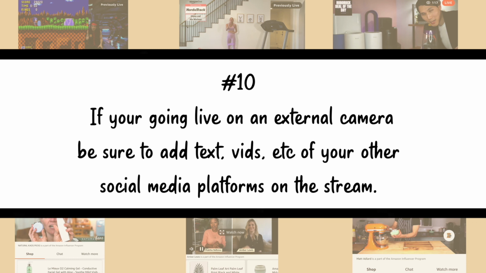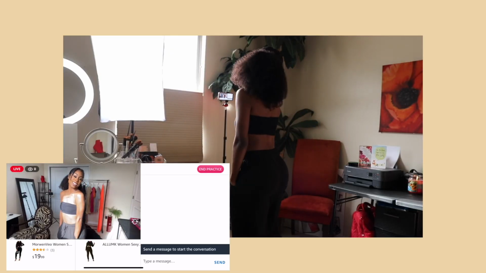So number 10 is going to be, if you are going live on your external camera, be sure to get creative and actually add graphic overlays. So I have added in the description the graphic overlays that Amazon has provided us with. So you can add those graphic overlays, and what you want to do is make sure you're telling people to follow you. Make sure you're telling people to chat in your stream, and also tell them to follow you on your other social medias as well. Why not.